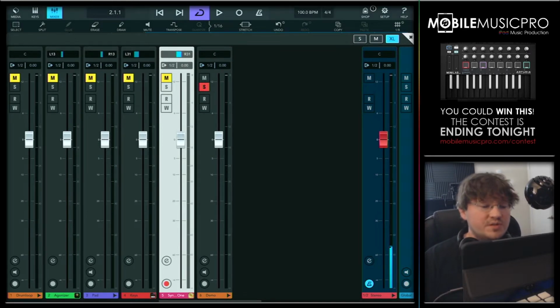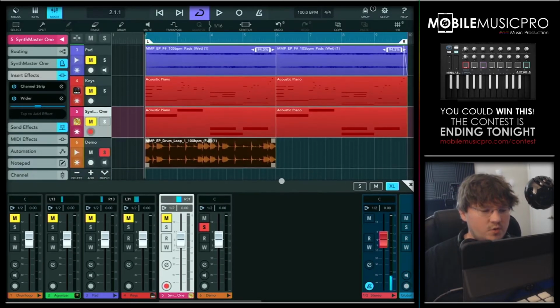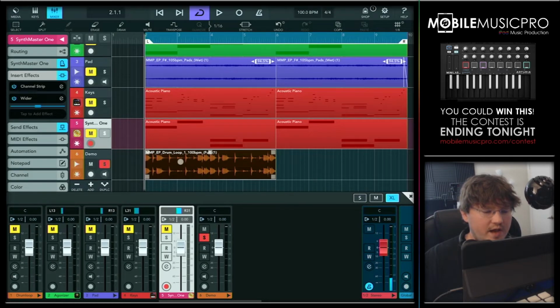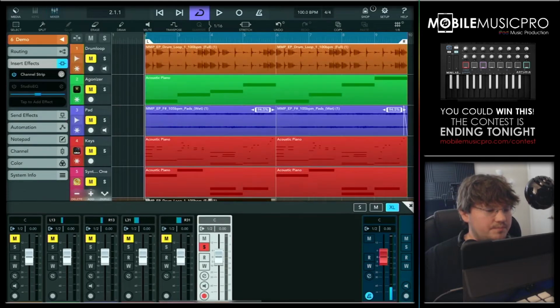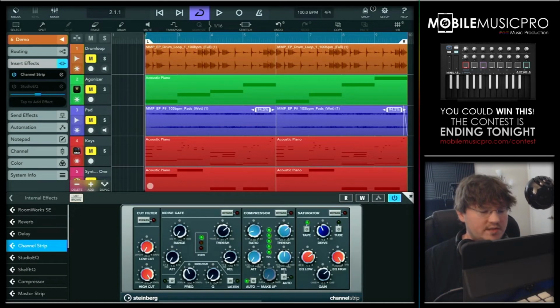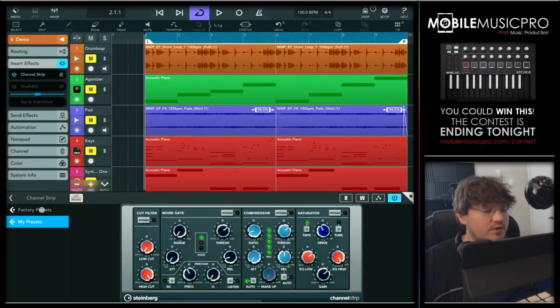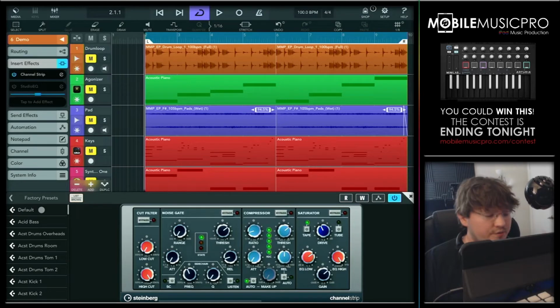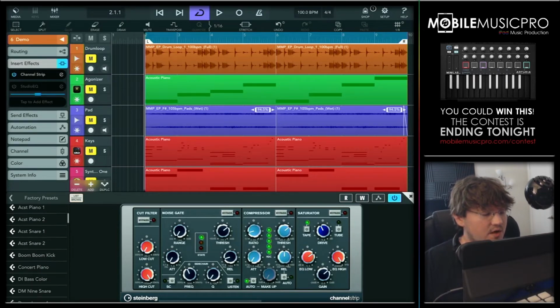But for now, we're simply adjusting the volume of each one of these tracks through that gain knob on the channel strip. So let's minimize this and go back to our channel strip. So we'll tap on our track and then tap on our channel strip. And just like the rest of Cubasis plugins, if we tap on our channel strip under internal effects and tap on factory presets, we'll find a ton of professional industry standard presets in here to get you started.